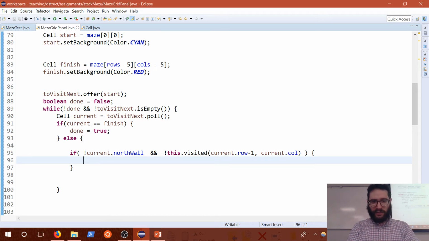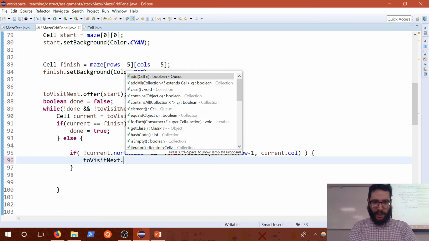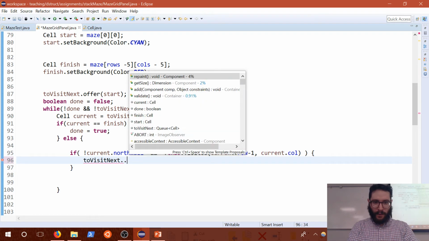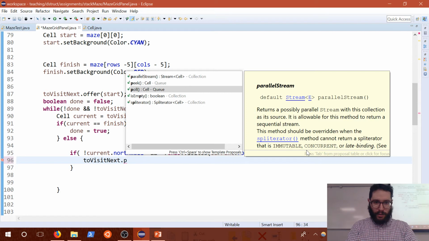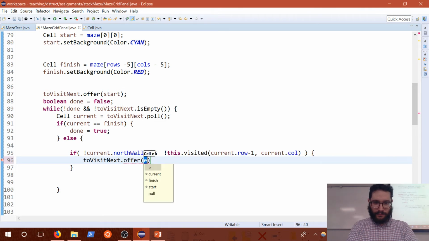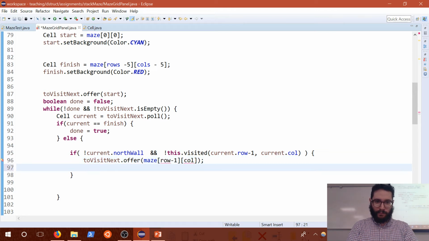So how am I going to mark it as visited? I'll say that to visit next dot offer. So what do we need to offer? Well, the one to the north of me. So that would be maze row -1 column, right? Add that to the maze, and then we're going to mark that as green so we don't add it again.